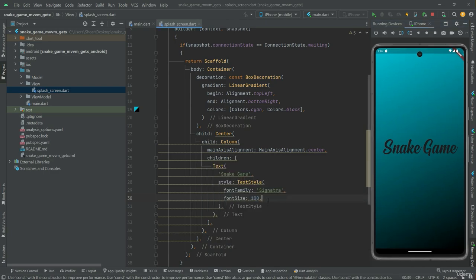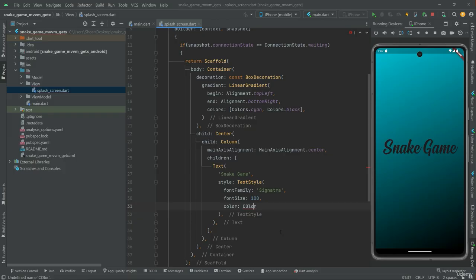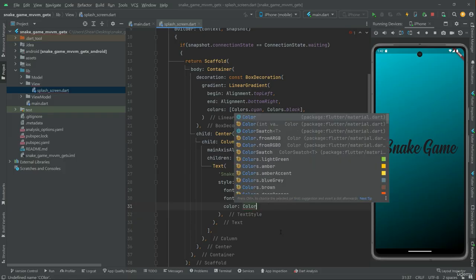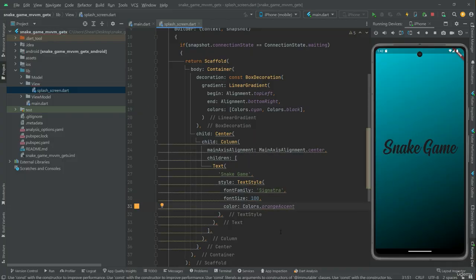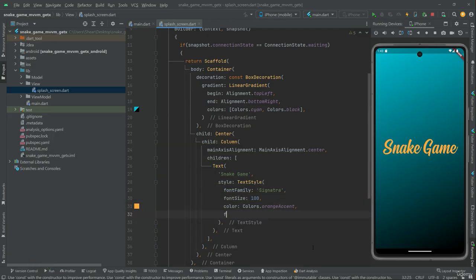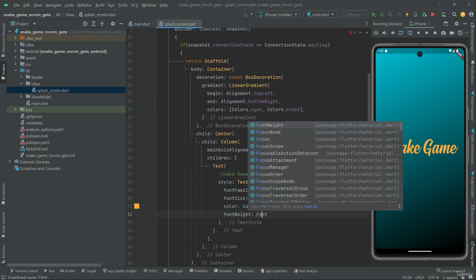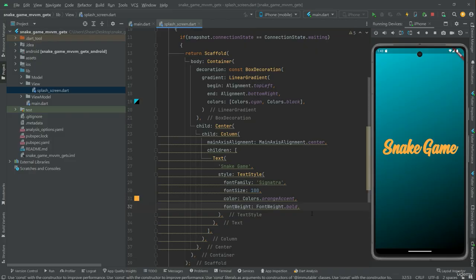Okay, so that's the splash screen that we are working upon. Now right after that, I'll just provide the color. So color that we will choose, let's go with orange accent. Control S, there we go. Now right after that, we'll go to font weight, we will make that bold. So font weight over here, and we will go with the dot bold. Now let it end comma and Control S, there we go. It looks more attractive than before, you guys can see over here.